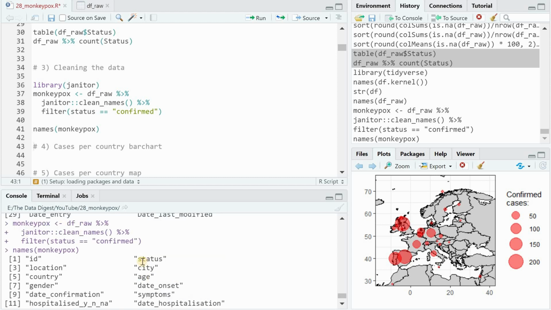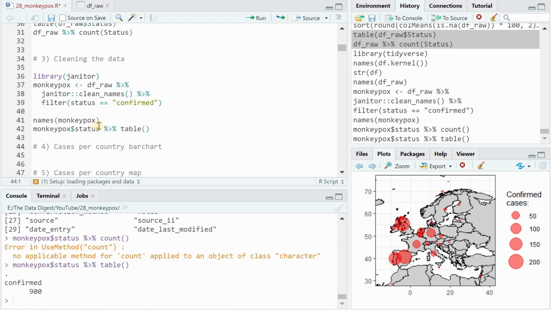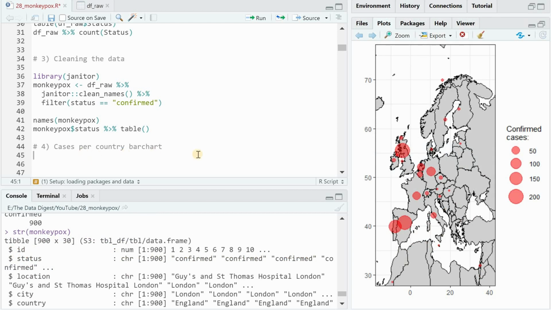No brackets anymore, all lowercase columns, and the status should now only be confirmed cases. So let's find out where most of the cases happened so far. There are different ways to do that.